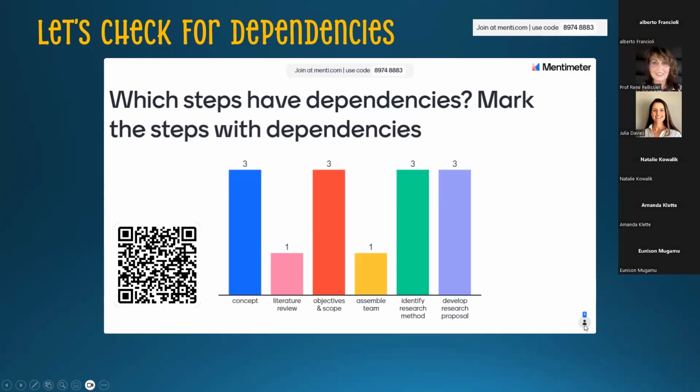Now this gives us, when these results come in, a sense of what do you think? What are the really critical stuff where we need to make sure we spend sufficient time on? So 4 of you have answered, and you're saying the 2 most important ones are objectives and scope, and identifying the research methods. And the least important ones so far are the team and the literature review. Any more coming in? Yeah.